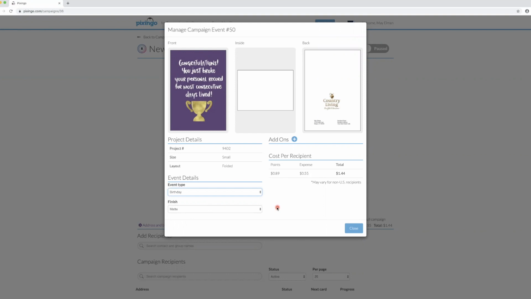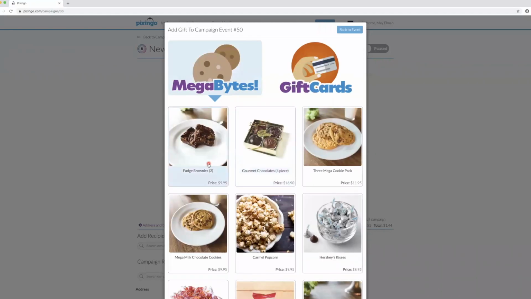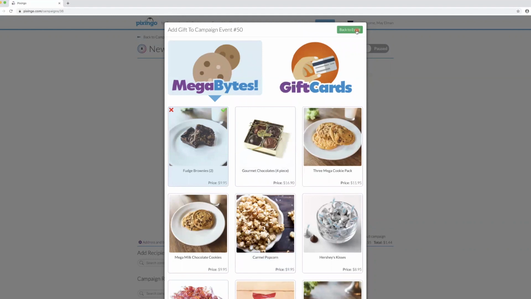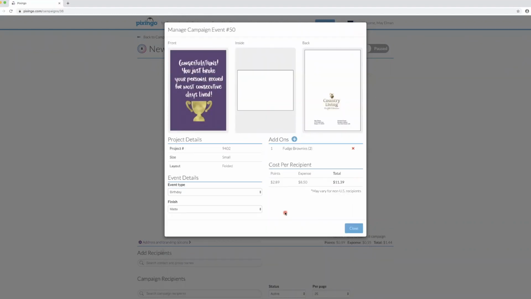All right, now one other cool thing you might want to do is say that everybody in this type of campaign is also going to get brownies or something like that. So you go to add-ons, click on brownies, and then you can click on anything, of course. And then I'll just go back up here to the event. And now you can see that this birthday card event is going to have brownies with it too.